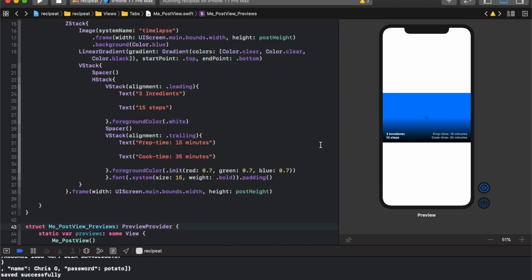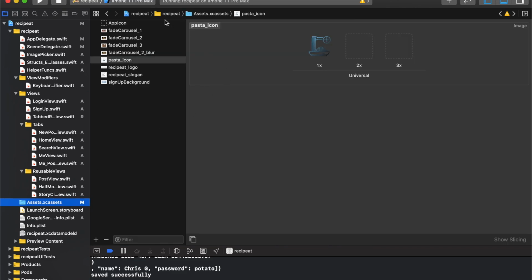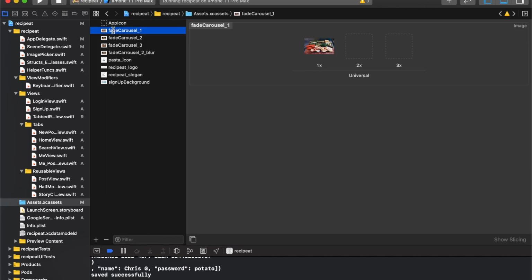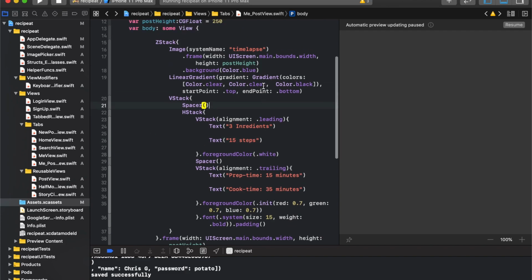Okay, and so now when I put some sort of image there, let's just use a prototype image here. Let's go to image assets again. Let's just take fade carousel 1. Okay, let's pretend that was the image. Fade carousel underscore 1. That's the one I had. You can use any image you want. Just drag and drop it into that area.